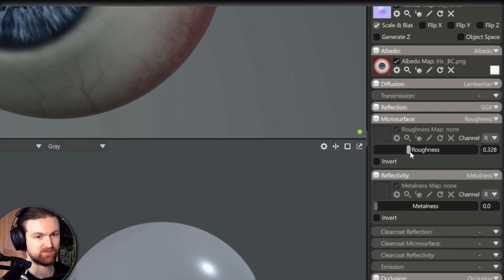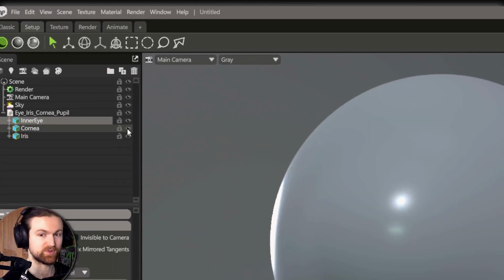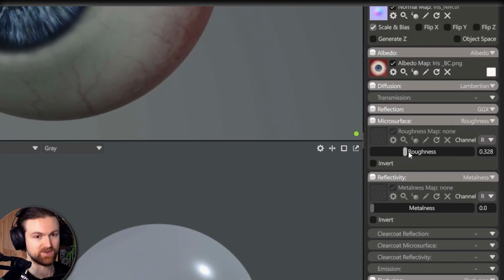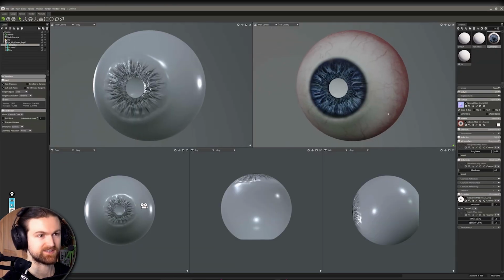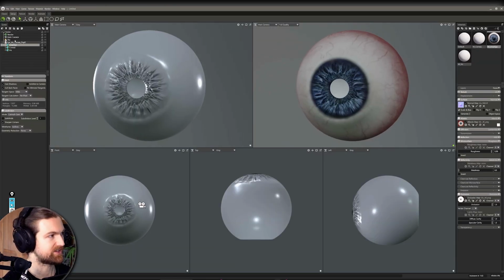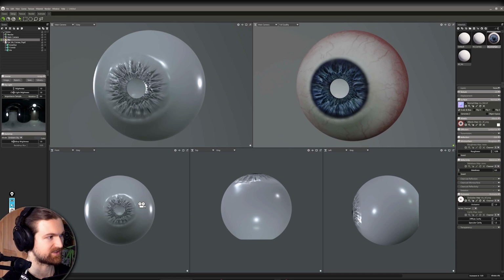Now, because our roughness microsurface value is going to be utilized from the cornea mesh, we actually don't need any roughness here. So turn that completely up and you'll see it gives this more dry look. Right now, I'm also going to change the skylights because it's not looking so good.